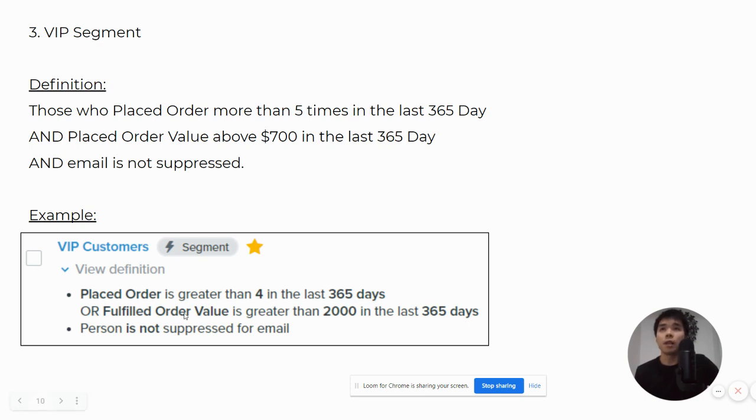VIP segment, or again, depending on your store, let's say you're selling deodorant or things that are recurring, maybe you want to put your place order a bit more. If you're buying a beauty fashion product that's once off, maybe you can put it a little bit higher, because those are impulse buying, and then you can set your order value a little bit higher in the last 365 days. That's how we define our VIP. Depending on your store and your product, you should know how to define your VIPs.